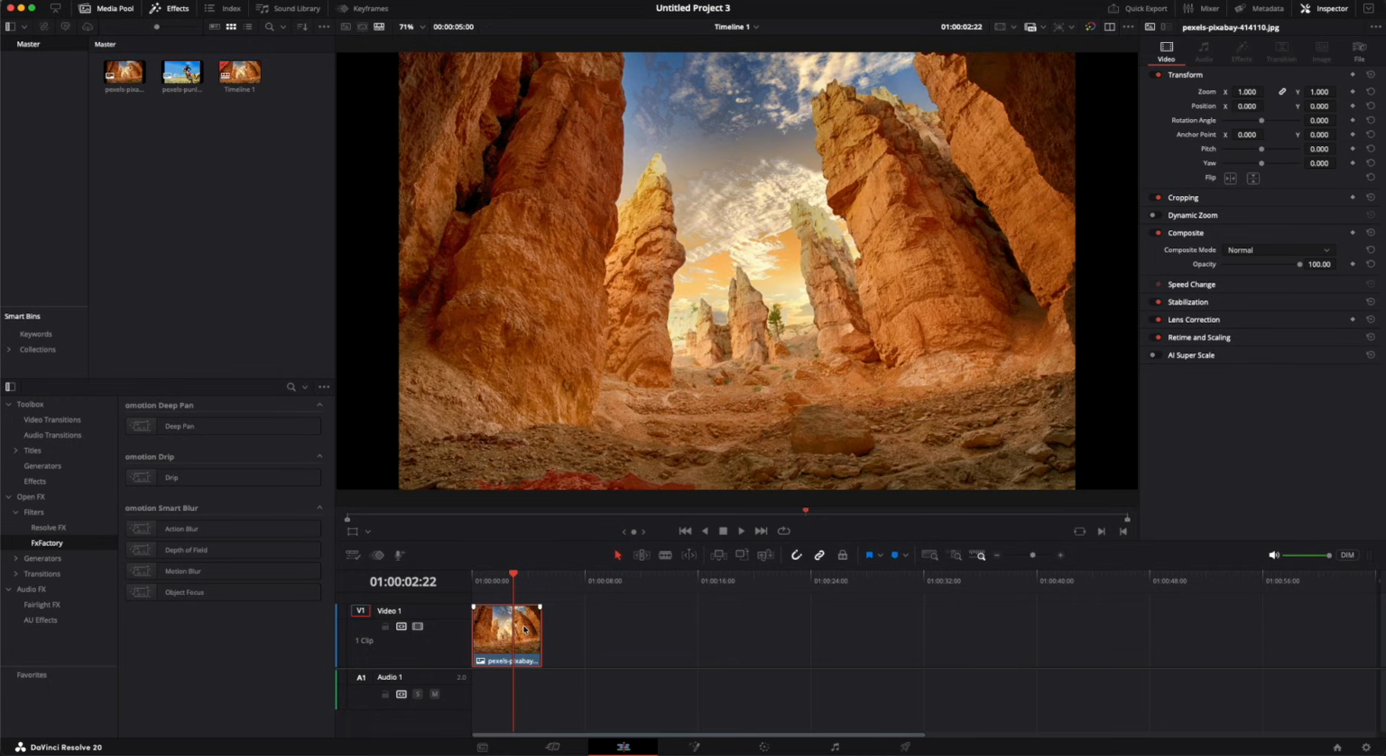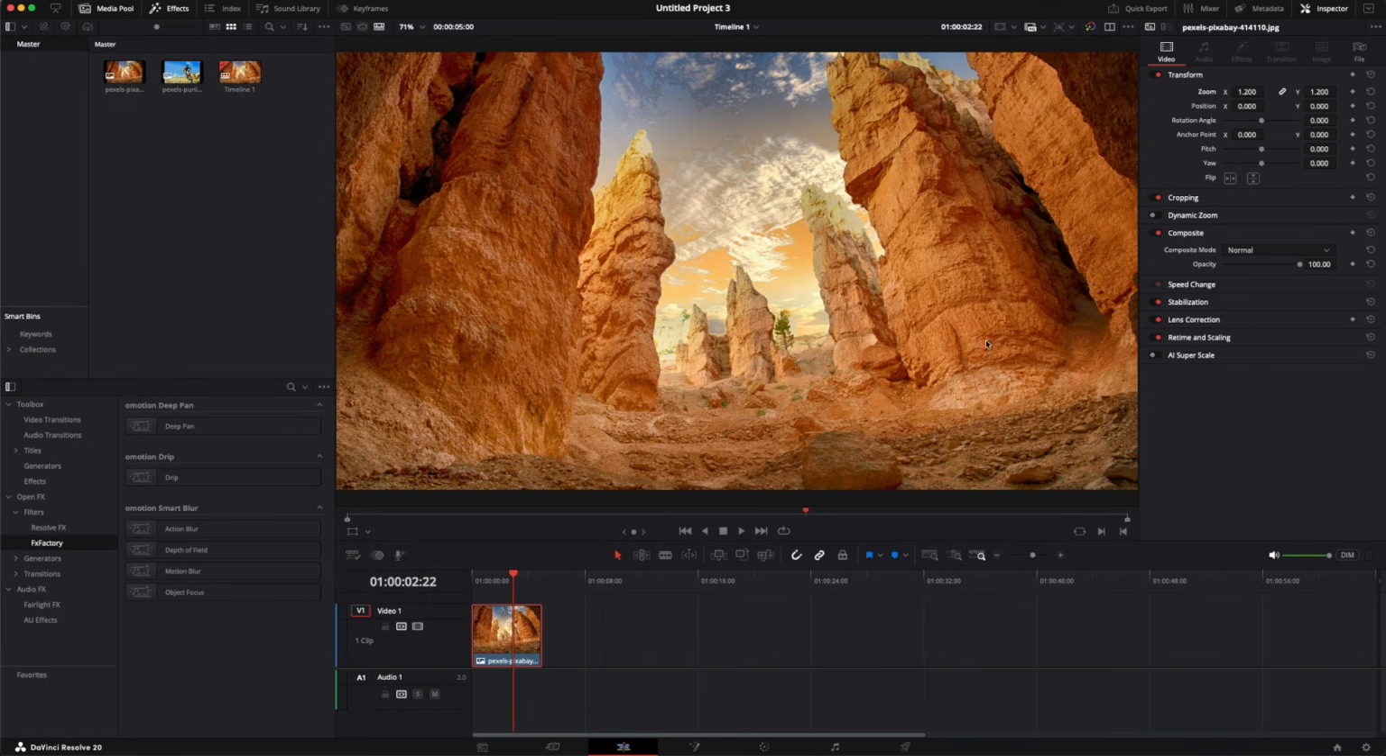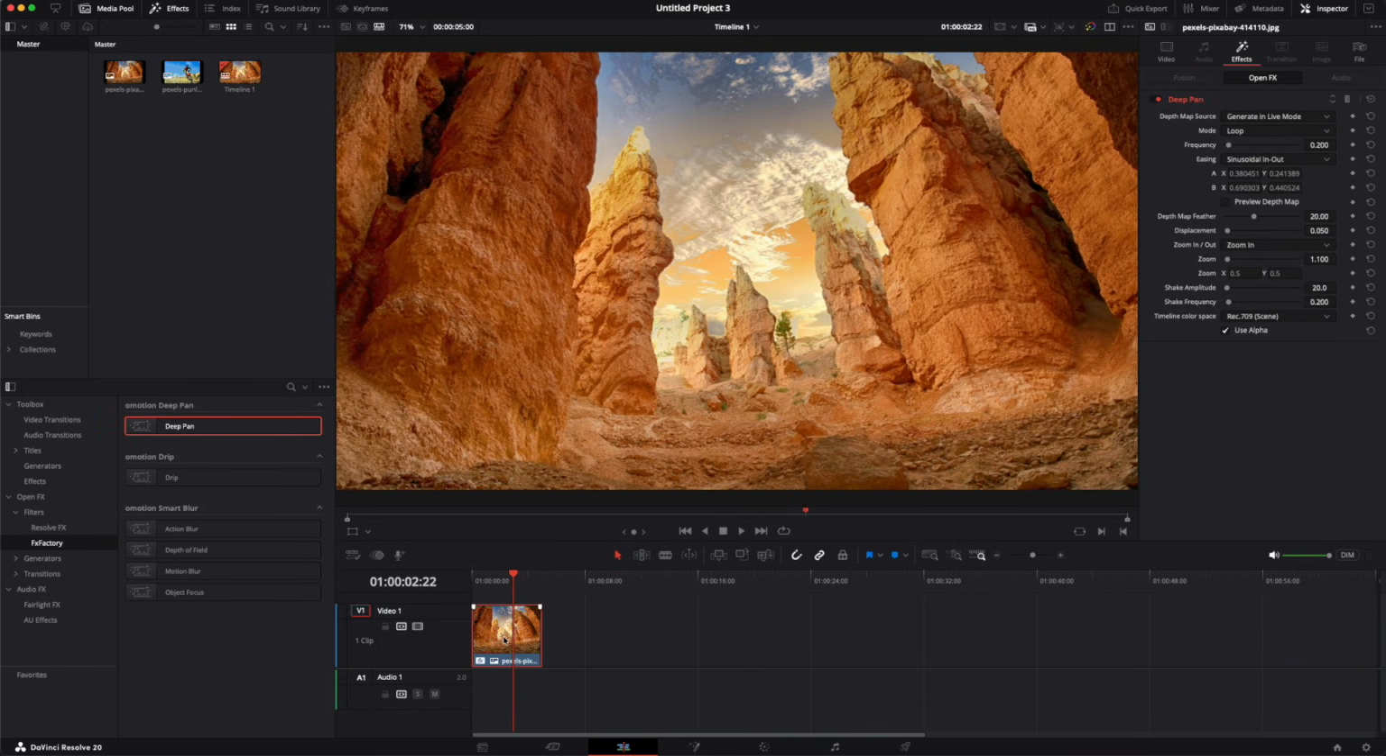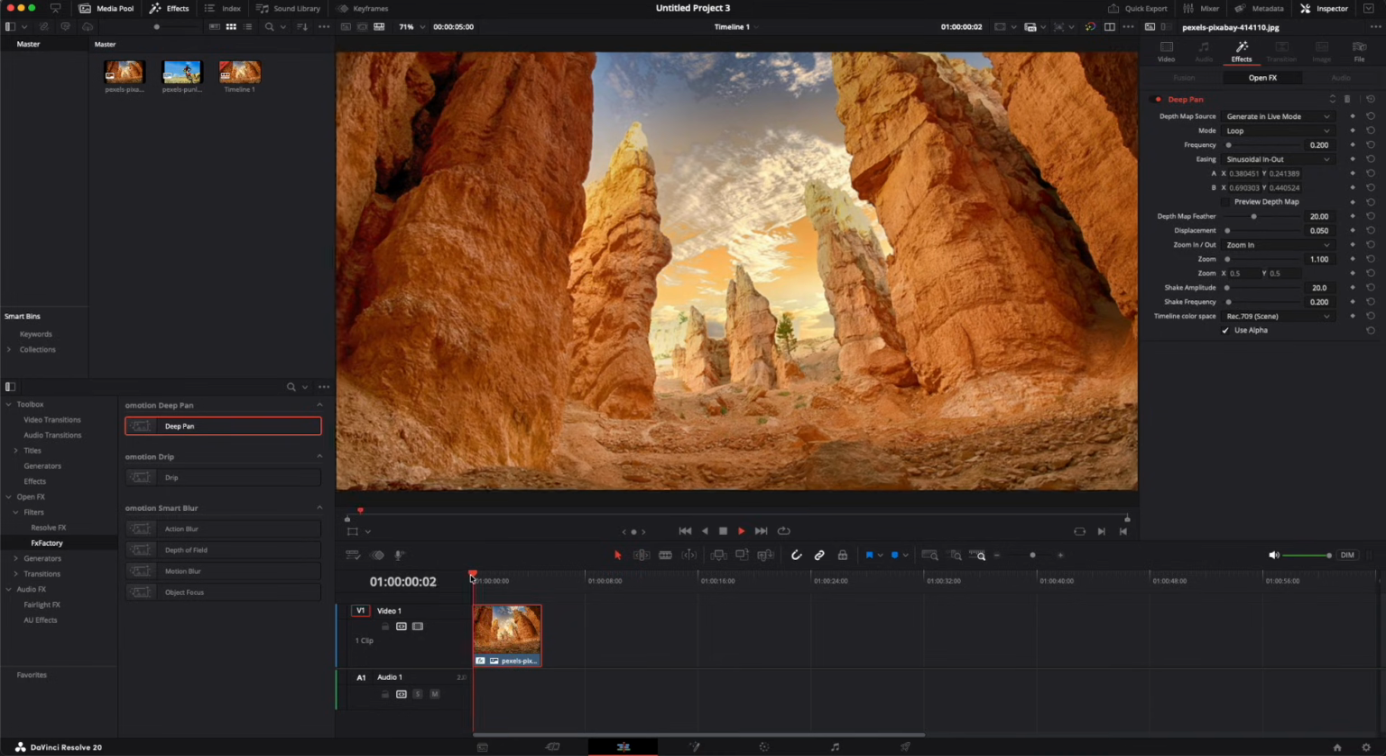First, make sure your image fills the entire frame. If it doesn't, you can adjust the zoom parameter to achieve a perfect fit. Then go to Open FX, Filters, FX Factory, and drag DeepPan onto your image. Let's quickly take a look at the parameters our plugin offers.